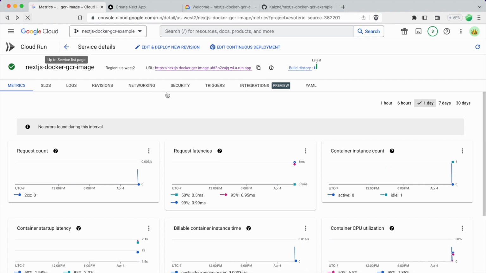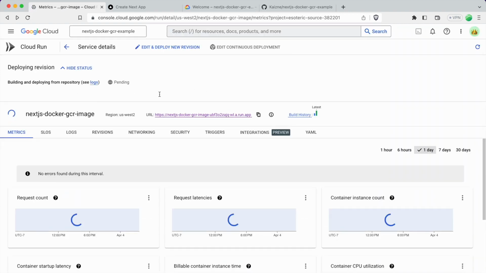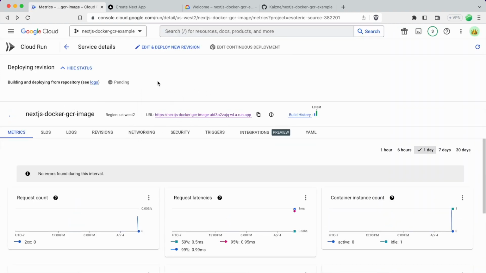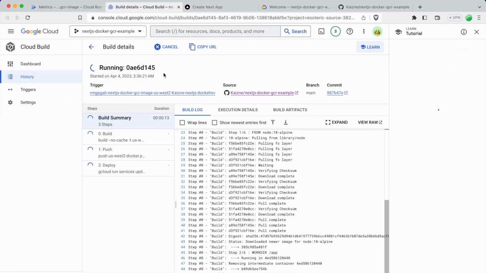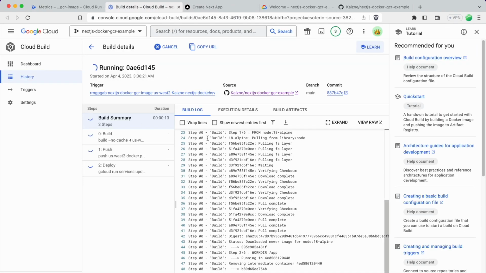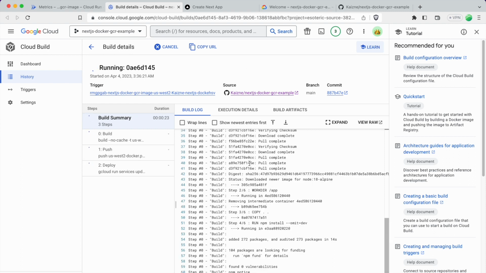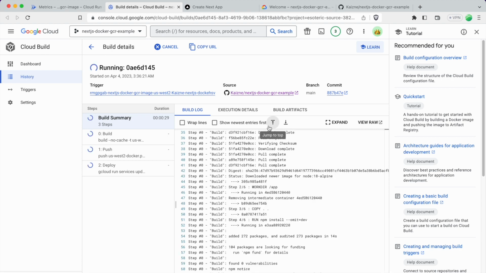So let's just refresh this. We see that it is building again. You can look at the logs. Again, it does take a few minutes every time. But that's mostly because the Dockerfile is not really optimized. So you could probably speed this up quite a bit if you optimize the Dockerfile.